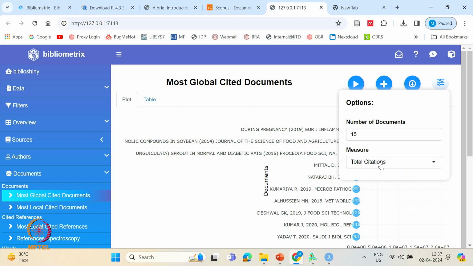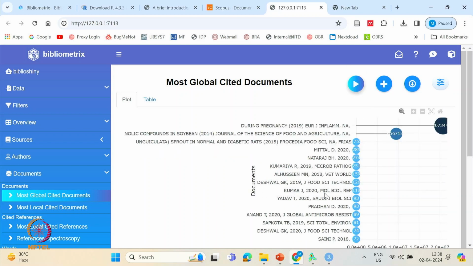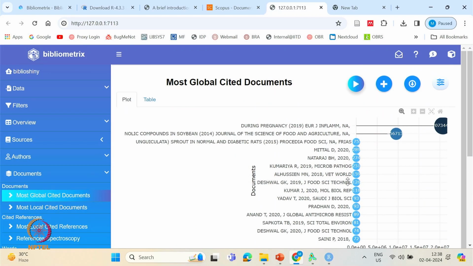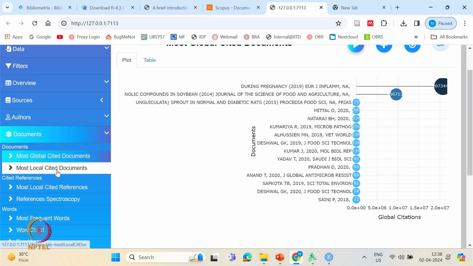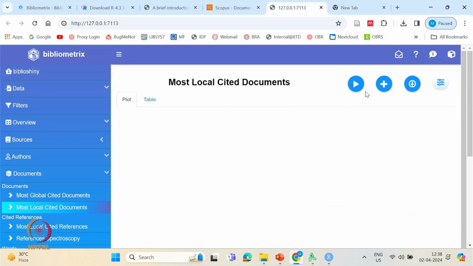Since we want to measure the research articles most cited by total citations, we select total citations, and select the number of documents, say the top 15 documents. We run this, and you can see these are the top 15 most cited articles published by the researchers of the institute. And there's another plot we can create, the most local cited documents.